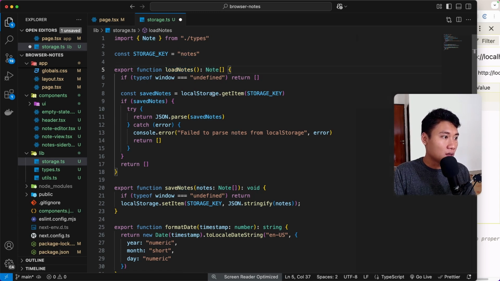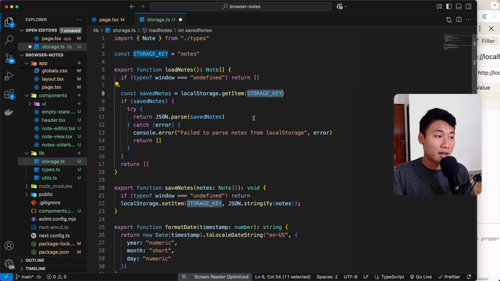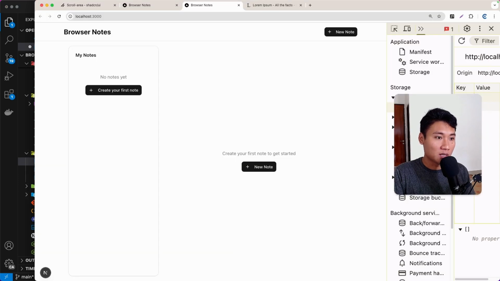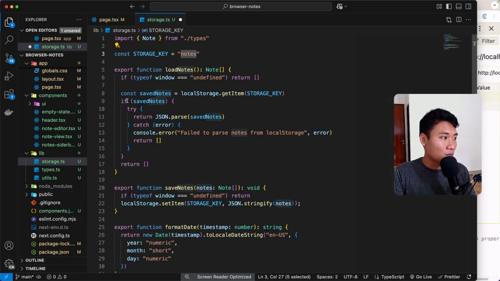The first thing, as you can see in here on the top, is that if we're not on the browser, just return an empty array. And down here, basically we get the item from local storage, and the name of the item is going to be nodes, right? In this case, we get an empty array. And then here, if we have a value, we return JSON.parse of the saved nodes. Basically we parse the JSON-stringified value, and else just console log the error and return an empty array.